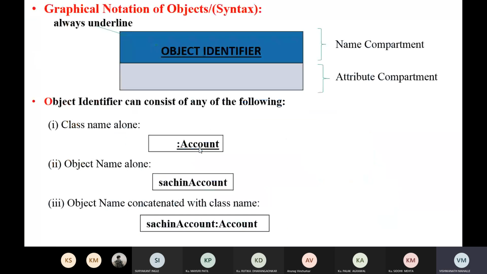Now the graphical notation of an object. How can we represent an object graphically? We have seen the graphical notation of a class: a box with 3 compartments. Now here, the object is a box with 2 compartments, the name compartment and the attribute compartment. The first compartment is the name compartment and the second is the attribute compartment. The name compartment is mandatory, and the attribute compartment is optional.